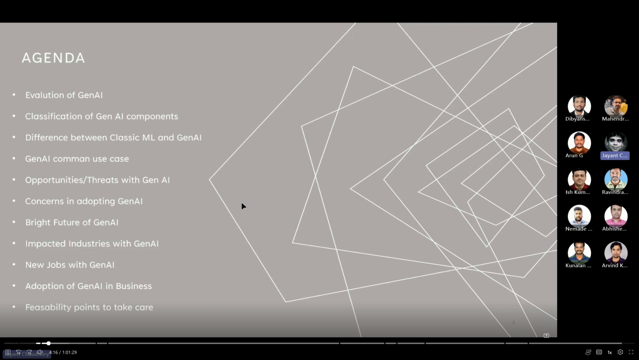If you see the agenda, the points are the evolution of Gen AI, how Gen AI came into the picture from 2023, and what the components in Gen AI are. Then we always talk about Gen AI, right? So we already had machine learning. So what is different in Gen AI? And one Gen AI use case is ChatGPT. We'll look into what ChatGPT does.